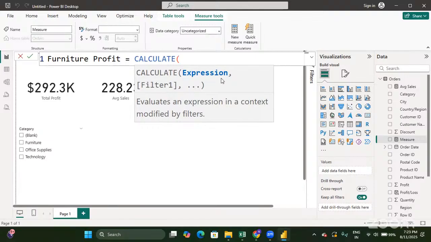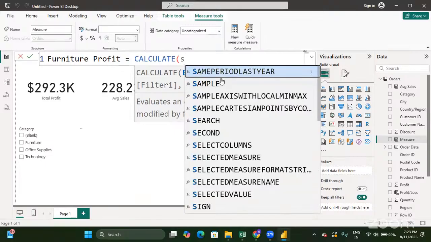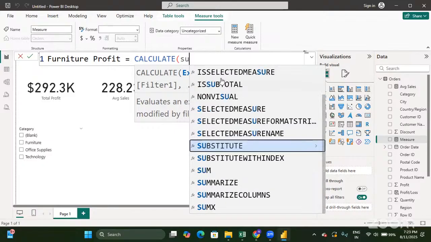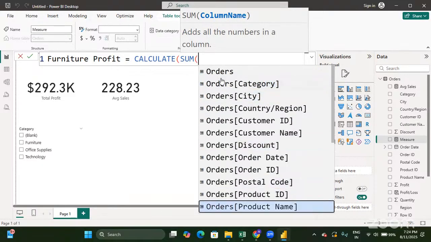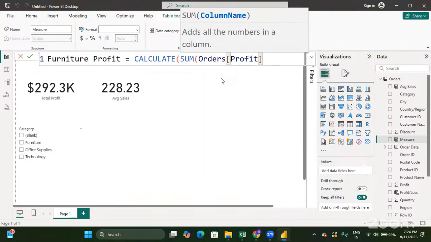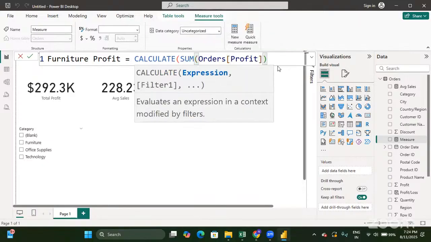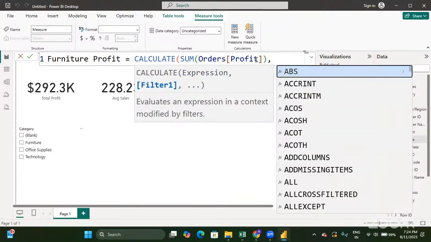So my expression is nothing but I'll sum up the values, as we are going to sum the values which are in the profit column. We know that we have to sum up the values that are present in this profit column. So this becomes my expression, comma. Now, what is the use of calculating the sum of all the records?